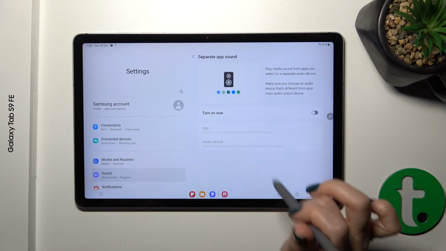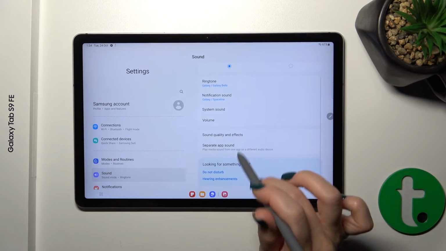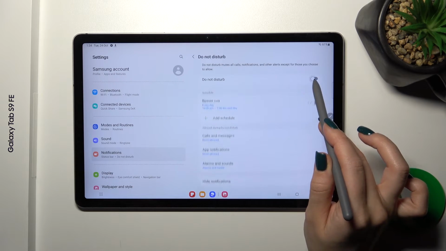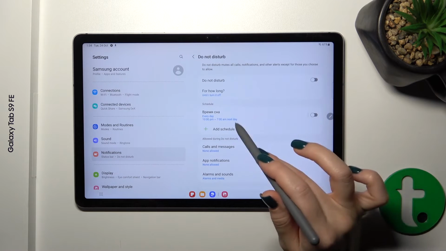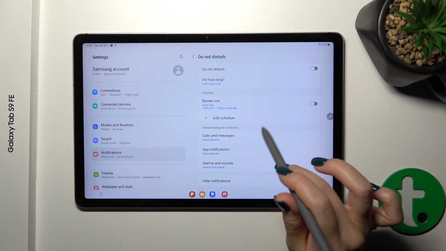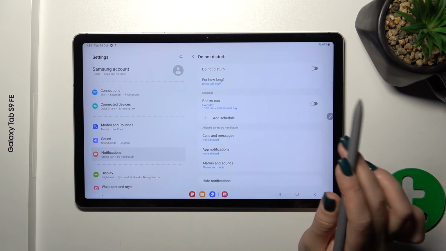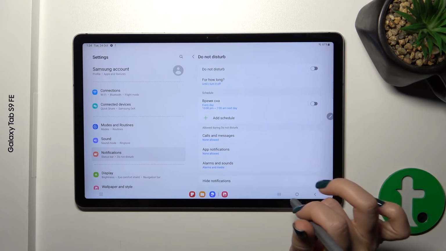Also we could activate or turn off the separate app sound and activate or turn off the Do Not Disturb mode option with the help of the switcher, to set the schedule, the start and end time of the DND mode, and to allow calls, messages, notifications from any apps or alarm sounds.